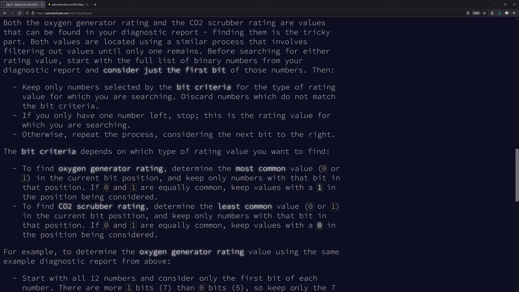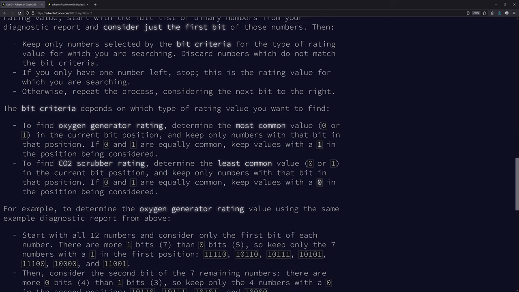Okay, so this is like a binary search tree situation, but I don't think I'm going to write a binary tree, even though that's probably the correct thing to do. The bit criteria depends on which type of rating value you want to find. To find the oxygen generator, determine the most common value and keep only numbers with that bit in that position. If 0 and 1 are equally common, keep values with a 1. Okay, so 1 wins on a 0.5.